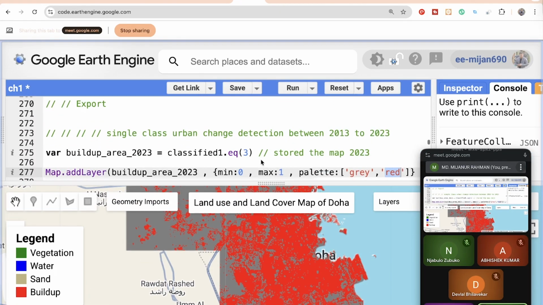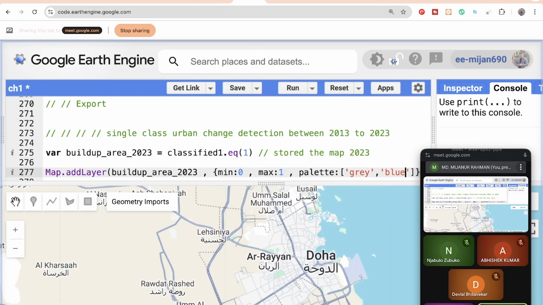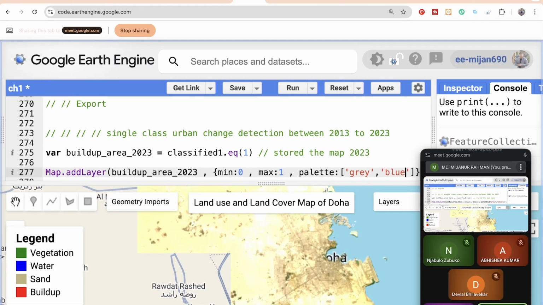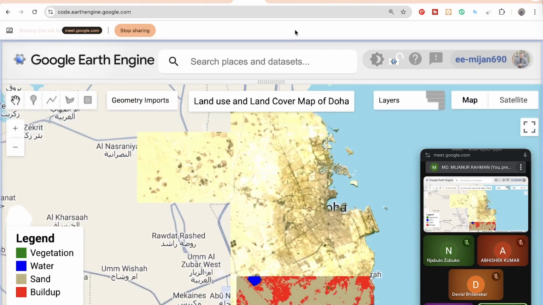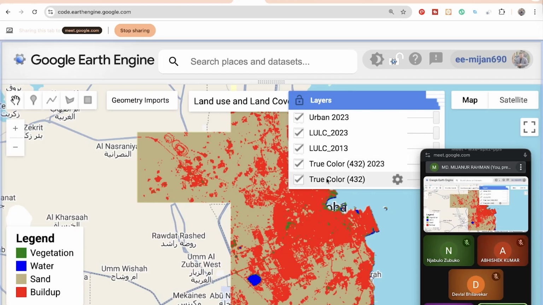Okay, suppose you want to work only for the vegetation or water body, same process, simply change the value. Suppose I want to work only for the water body, so water body value is 1, so I put the 1. I will display the water body as a blue color, so put blue here and run the code. So now it displays the water body map in the year 2023, only for the water body and non-water body plus.